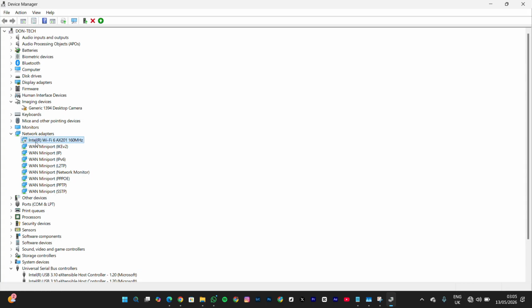You can see this is my Wi-Fi network adapter here. As you can see, this is Intel(R) Wi-Fi 6 AX201, whatever. So that is my network adapter.